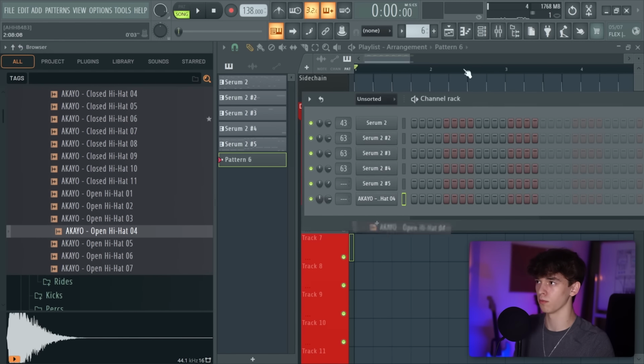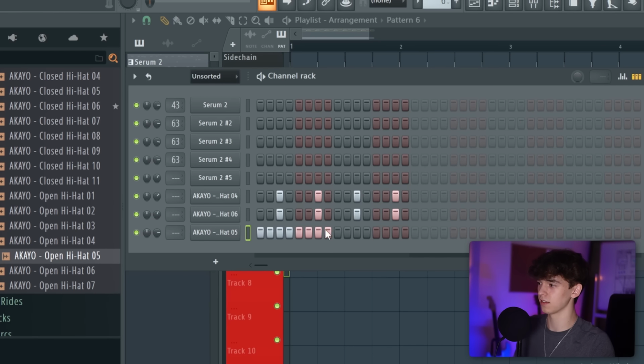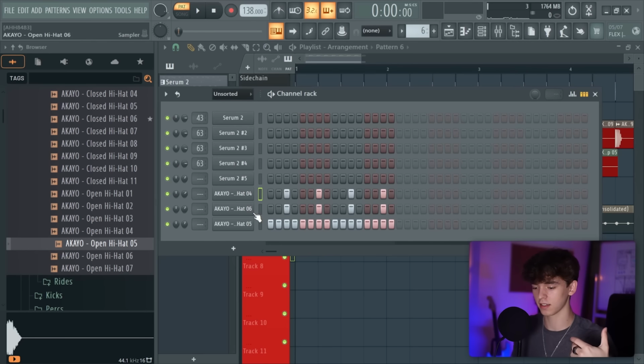So maybe an open hi-hat, give it some contrast. And then we can take this one and just spam it throughout the entire pattern. It's kind of a cool rhythm. But these hi-hats kind of feel stale.